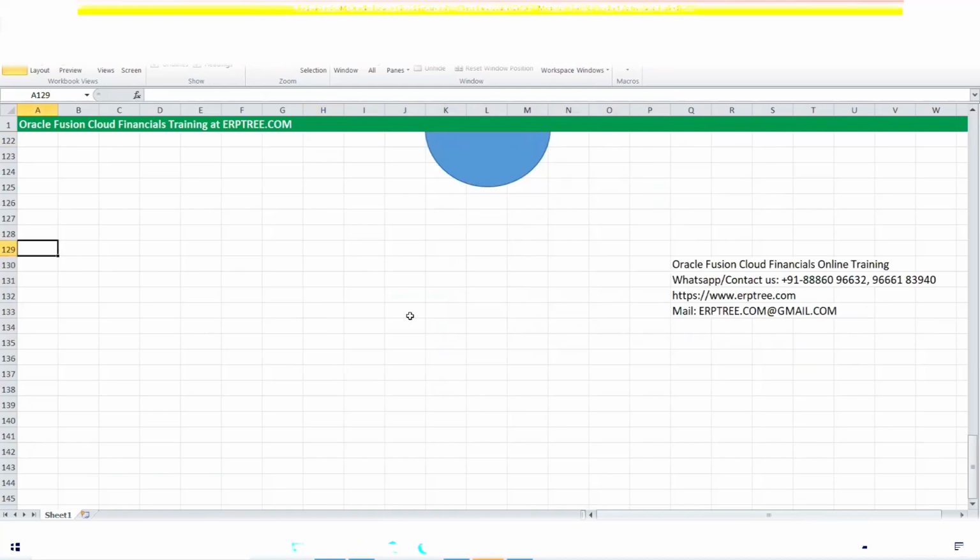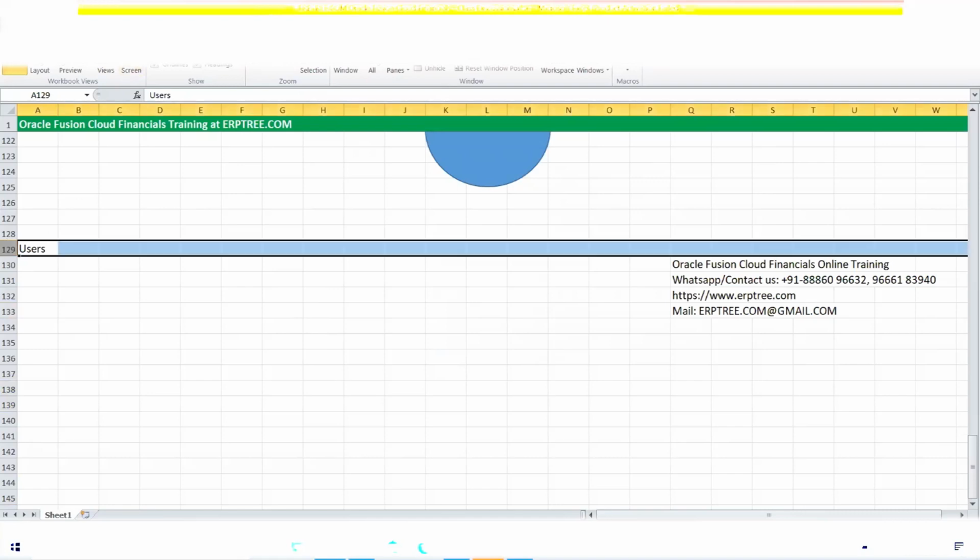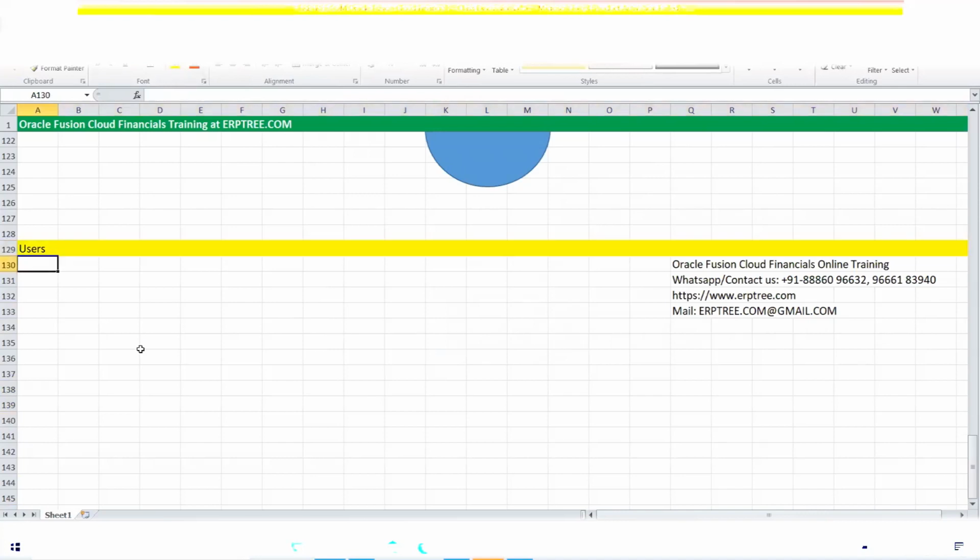In today's session, let's talk about users. If you want to connect to the instance, the user requires what privileges, what permissions. So you want to work as a consultant to do the implementation. Same way, somebody wants to work for payables application. Some other user wants to work for receivables.